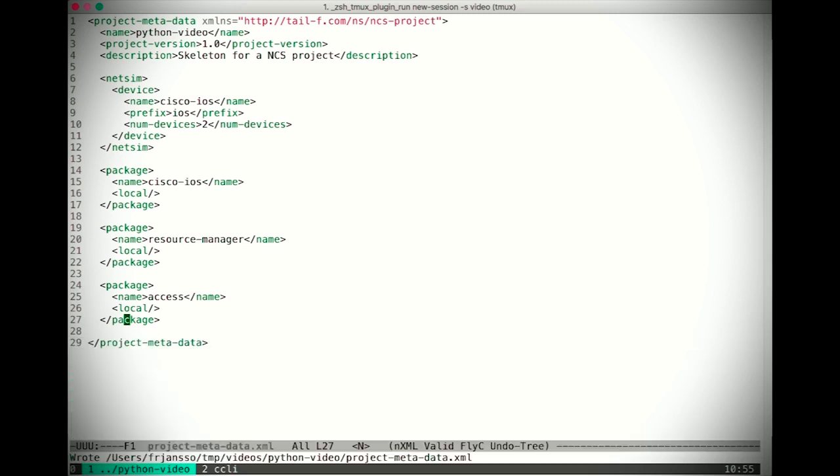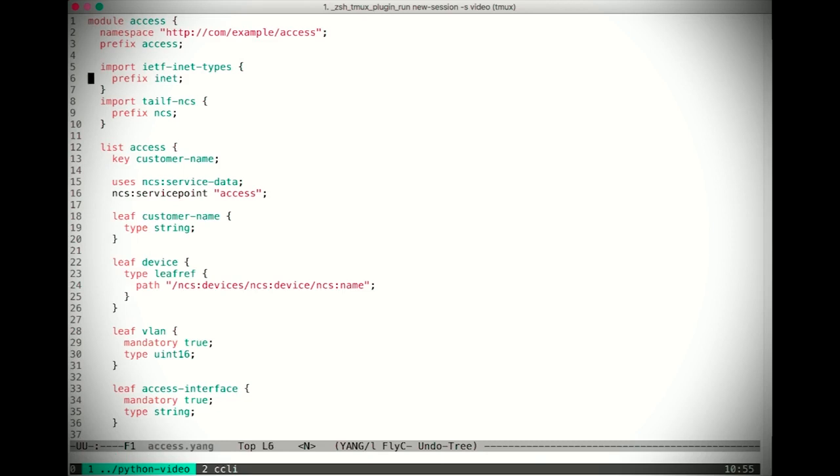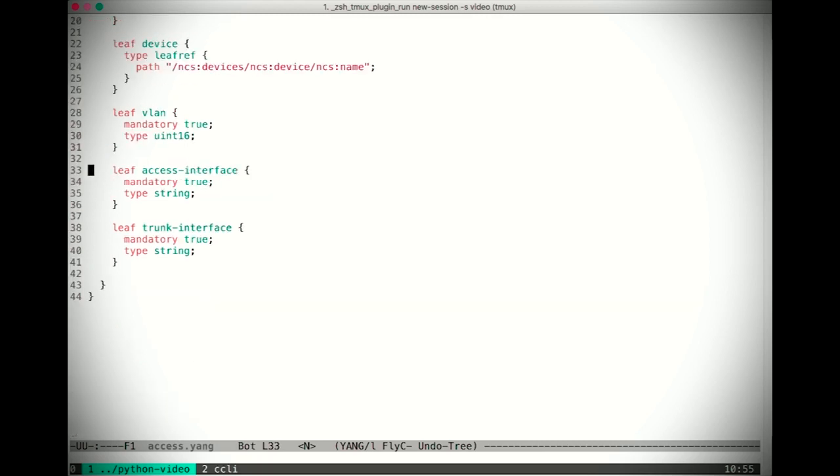What I've also done is I've copied the Yang file from the previous video into this. So let's just quickly look at that. See here I have my access service. It takes a customer name as input. We've got to point out the device and specify the access interface and the trunk interface.